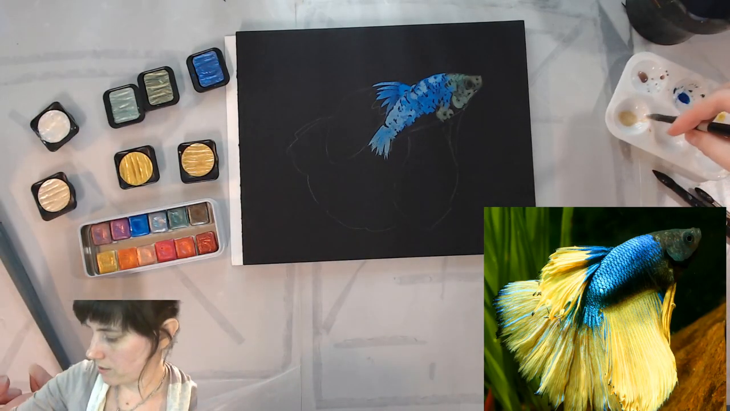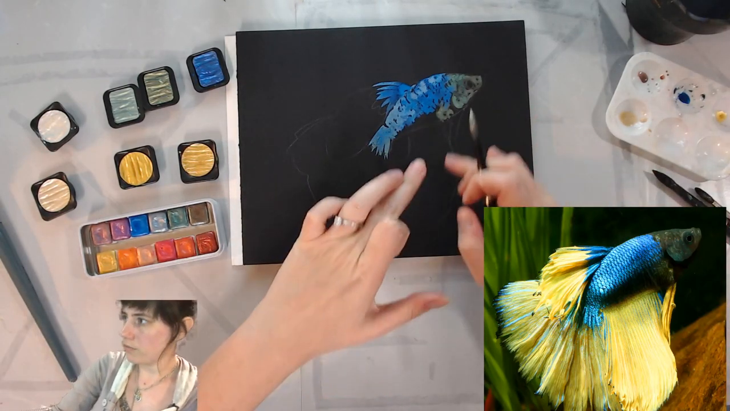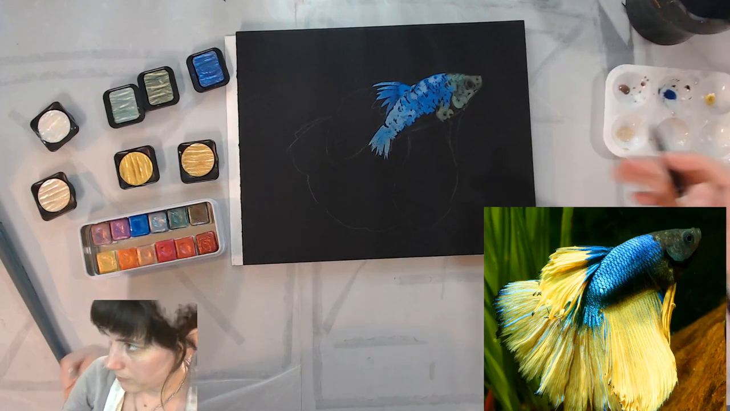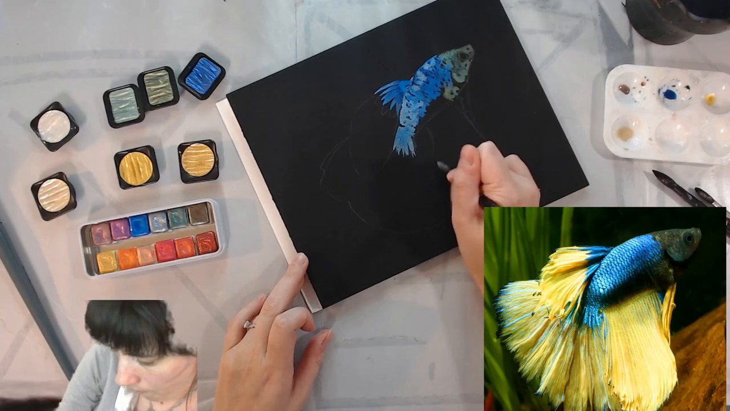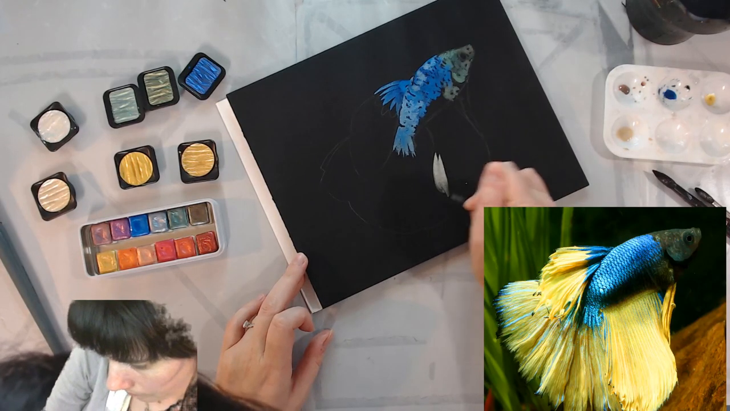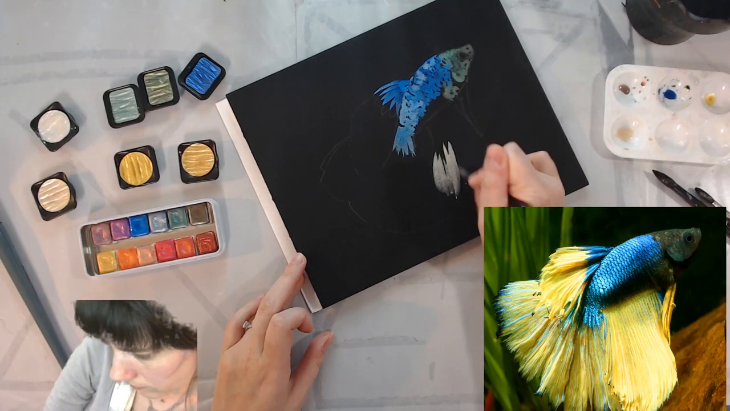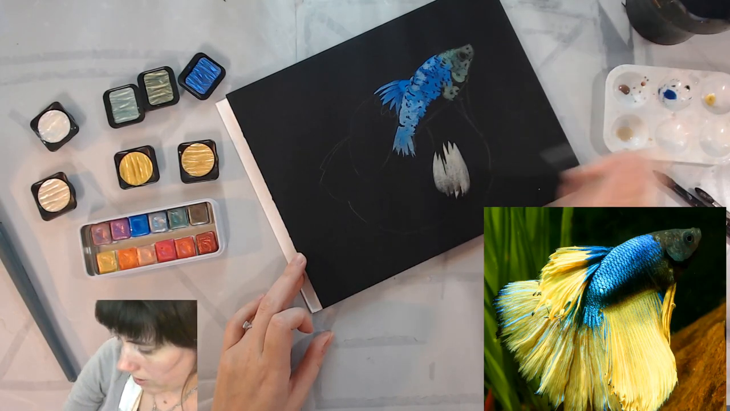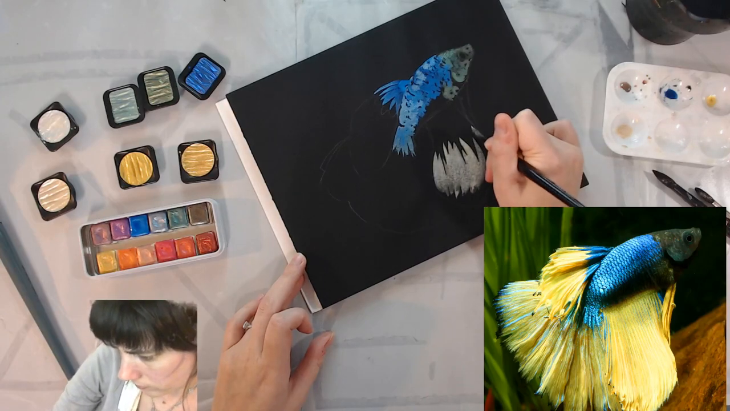What I'm trying to do, and we'll see if I live to regret this, is I want to get, because see on this four fin, it's much lighter. And then it gets dark again.